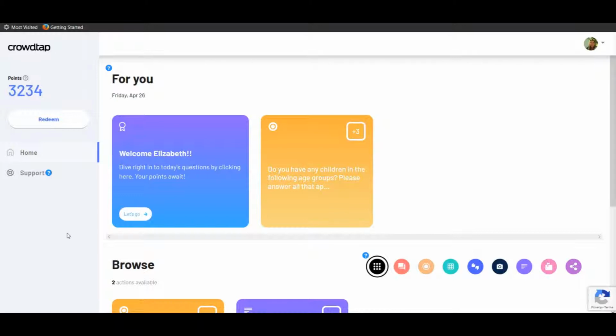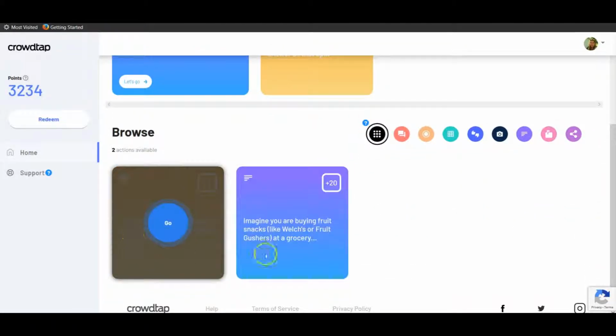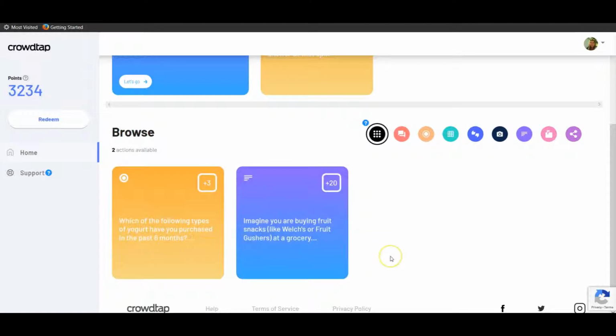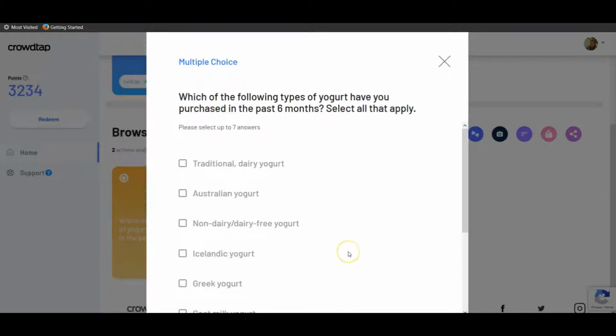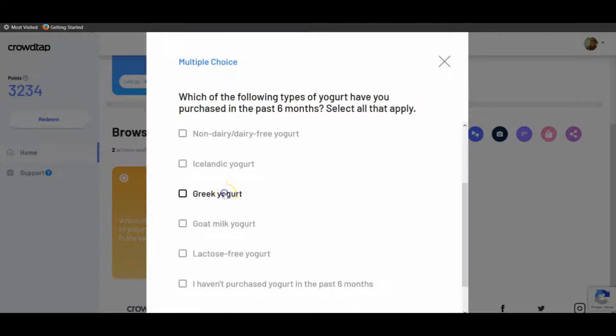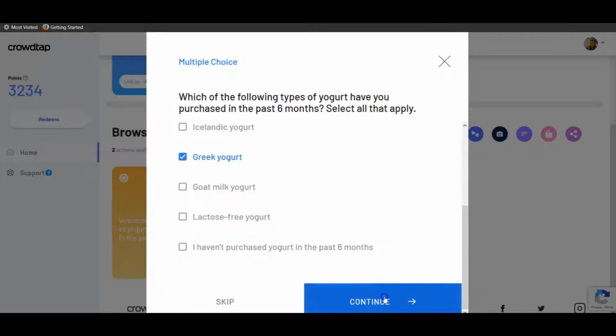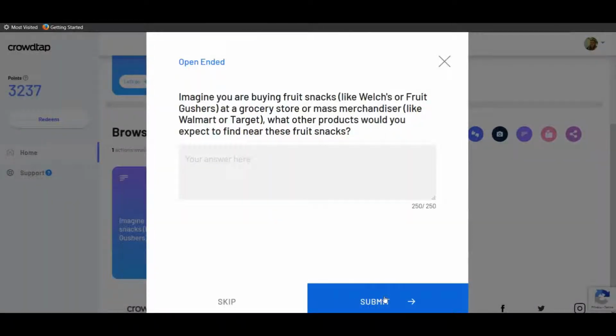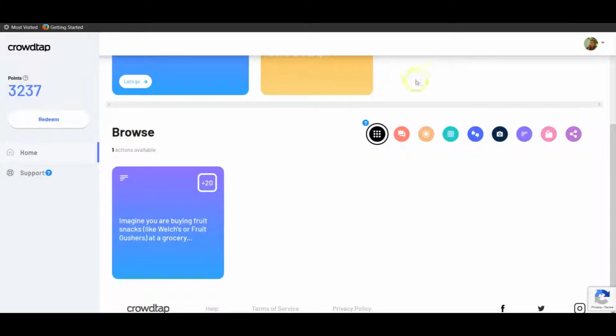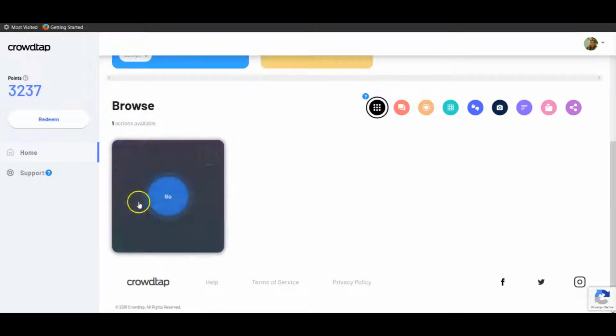So basically what it is, you'll have these questions here. You see these squares. This is where your questions are, and it shows you how many points you're going to get. 3 points, and this one's 20. So I'll just show you real quick how easy these questions are. It says, which of the following types of yogurt have you purchased in the past 6 months? So you're just going to go through and pick which ones you've purchased, hit continue. Okay, and I got 3 points for that. It automatically moves to the next question, so you can either answer it or exit out and come back to it later if you like.